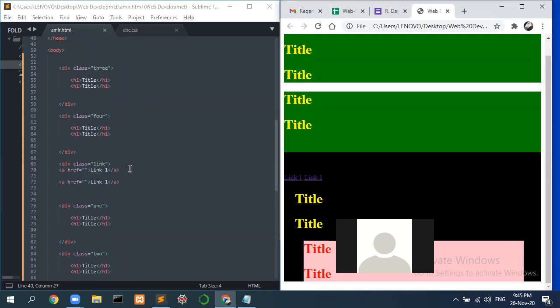Can anyone say what mistake I have made? I've made a small mistake. If anyone can just see over here, why is this portion also turning black? What have I missed out? I've missed out one small thing. Let's see who can answer it.